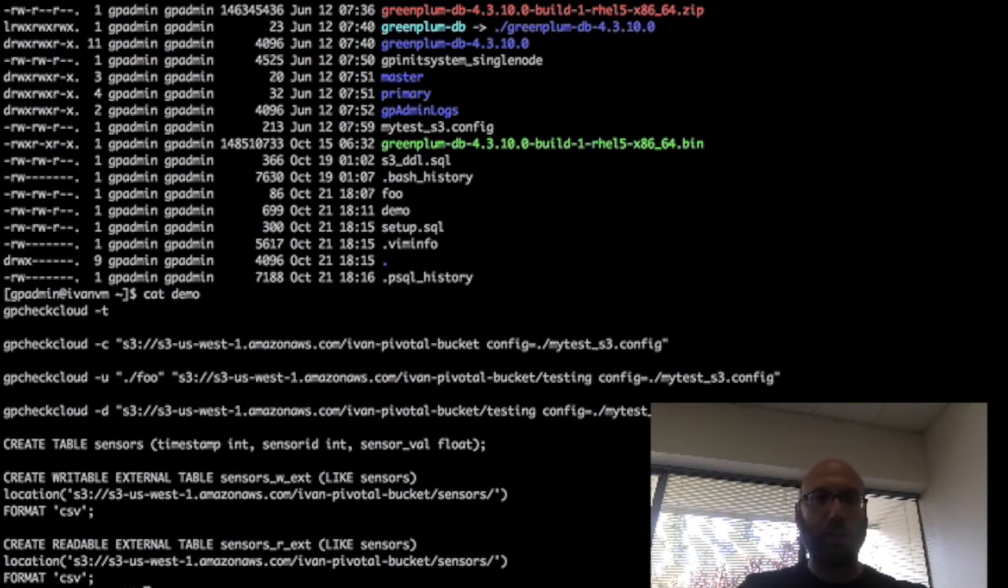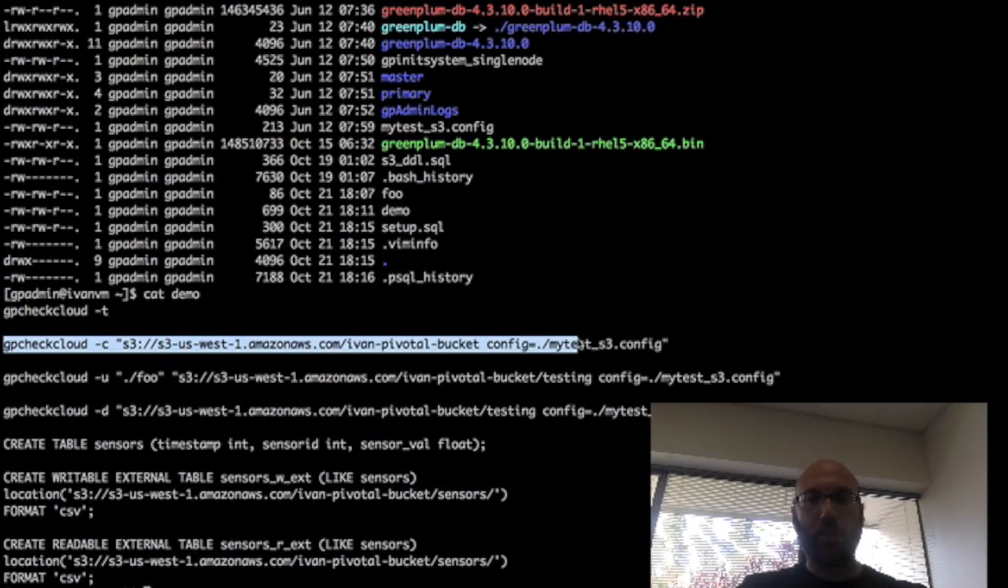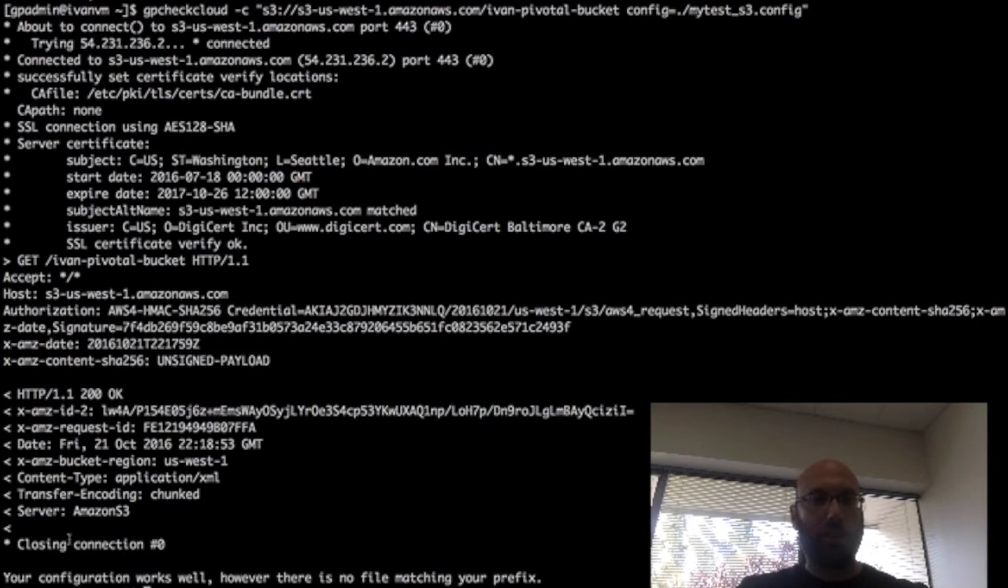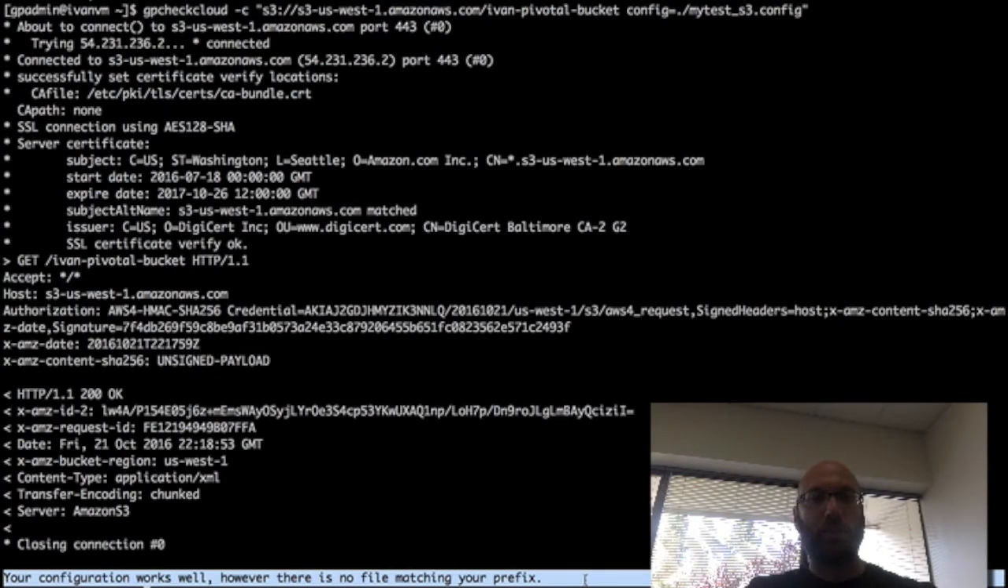You've got your config. You can now verify your config. So this gpcheckcloud -c, using the config and referencing your bucket and your endpoint, will allow you to test to see if you have connectivity or not. In this case, it's working well. Your configuration works well, so everything is fine. If it wasn't working well, then believe me, this utility was useful for me before when I was first setting this up because I'm running on a virtual machine. This demo is actually running locally on my MacBook Air in the office, and Greenplum is running in the virtual machine, but we're connecting to S3 in the cloud.